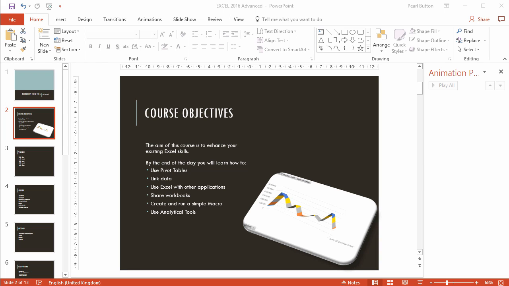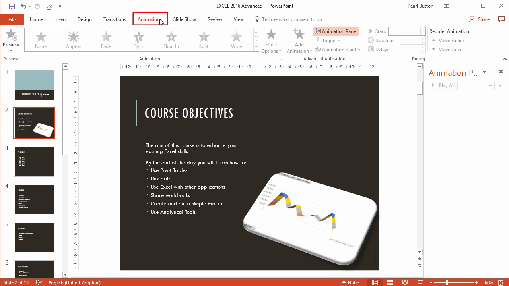The most common animation effects are those applied to bullet points, so that they don't appear all at once when you present the slide. You'll find animation effects on the Animations tab. At the moment, they're all grayed out, as I haven't selected anything to animate. To apply an animation effect, select the text or object you would like to animate, and then choose the animation you would like to apply.